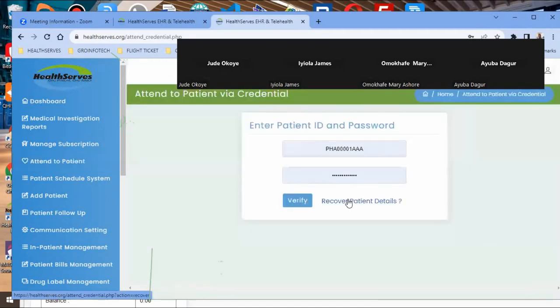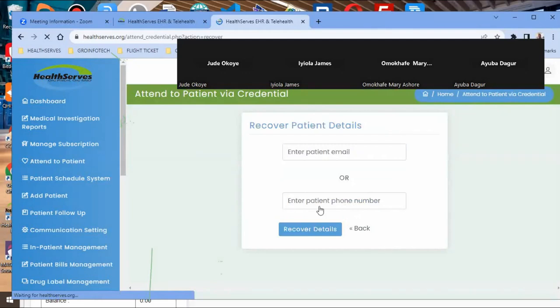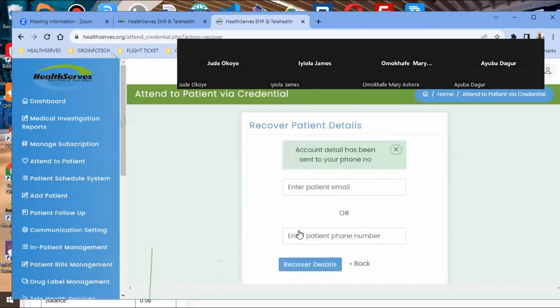Then you say recover patient detail. You click on this, and then you enter the patient's phone number. Once you put their phone number this way and click on recover detail, the details of the patient are delivered to their phone. They will get an SMS with their login detail, sent to the patient's phone. When the patient opens their phone, they will see the login detail in their SMS.